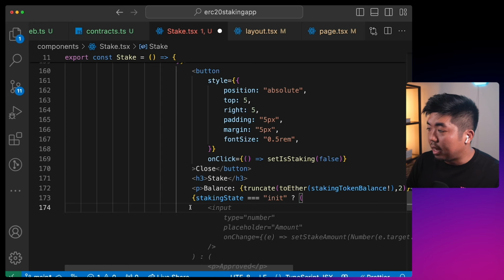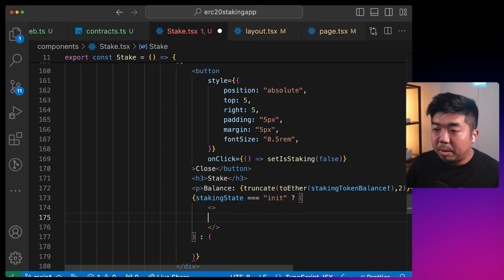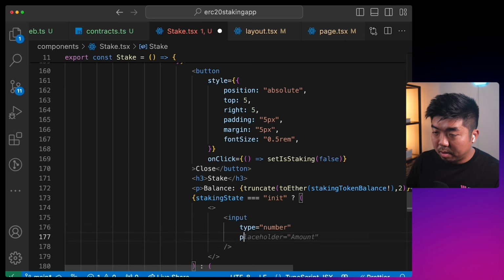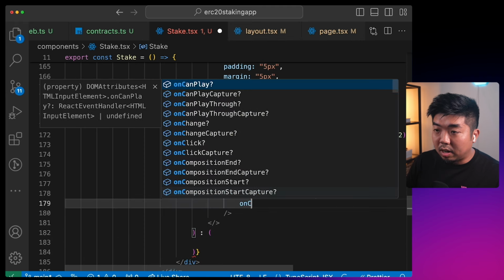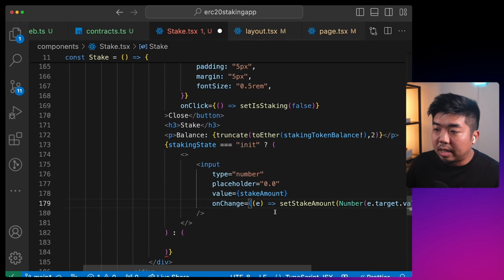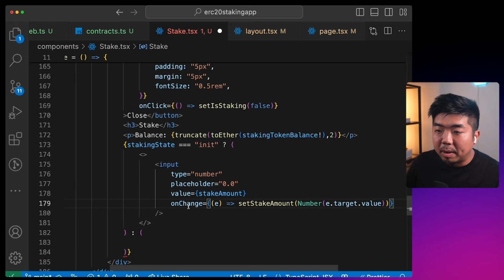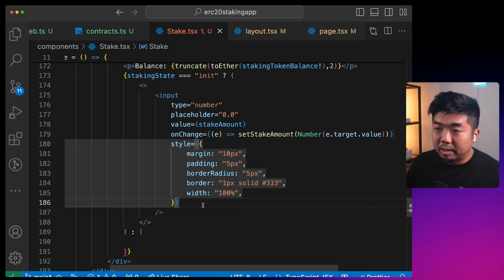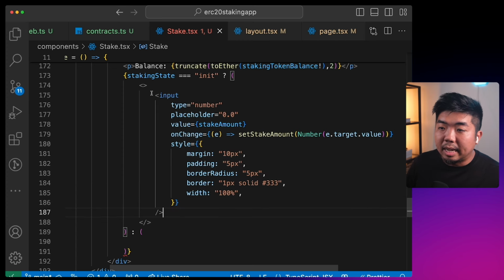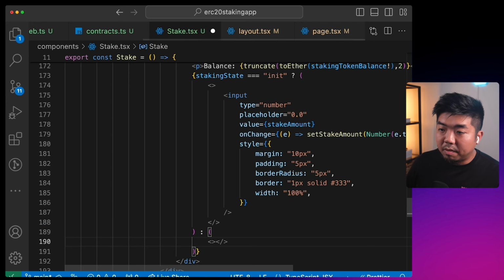So in the initial state here, we should show the input for us to put in the amount that we want to stake. This is going to be a number. We'll set the placeholder for this to 0.0. We'll set the value for this to the stake amount. We'll set the on change here to set the stake amount to whatever amount is in our input. And then we'll just give some quick styling here to our input. So again, this is where we can plug in how much we want to stake within our staking contract.